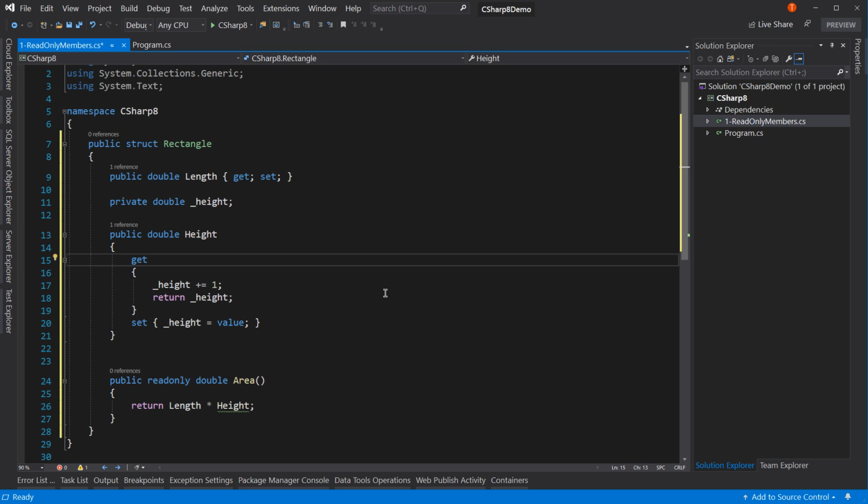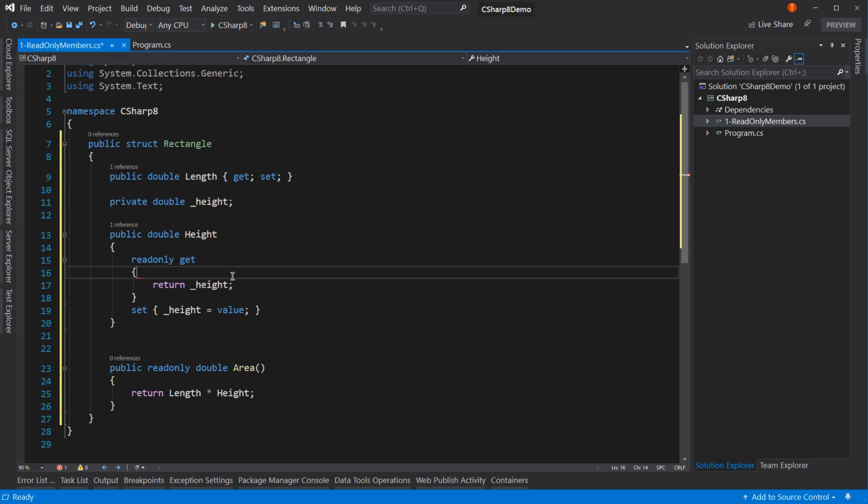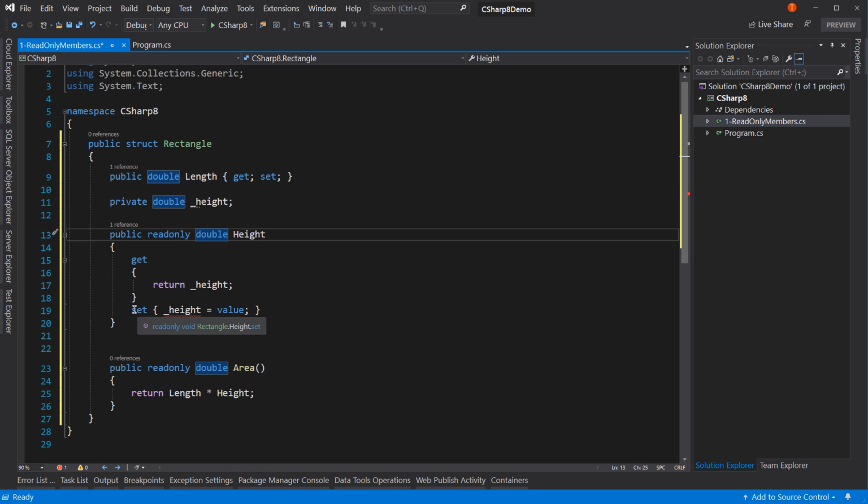So if I mark this as read-only, it's going to say that works, but you can't do this because it's read-only. Cool. Okay, I can solve that. Now, the next thing you can say is, you know what, instead of saying read-only here, I'm going to say read-only here. And that works except for one thing. You can't have a setter on a read-only value.